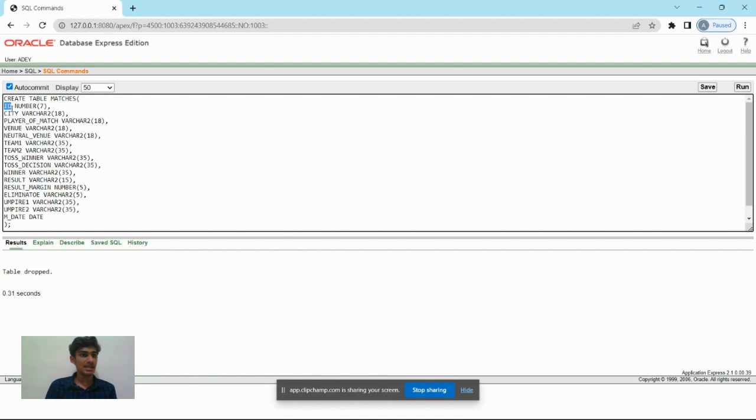See, this is the name of the ID. This is the name of the column that I want to create in the table. All of these are the names of the columns, and besides them are the data types. So the ID would be a number of length 7. The city would be a string type. So it's called a varchar in SQL, and it would be of length 18.